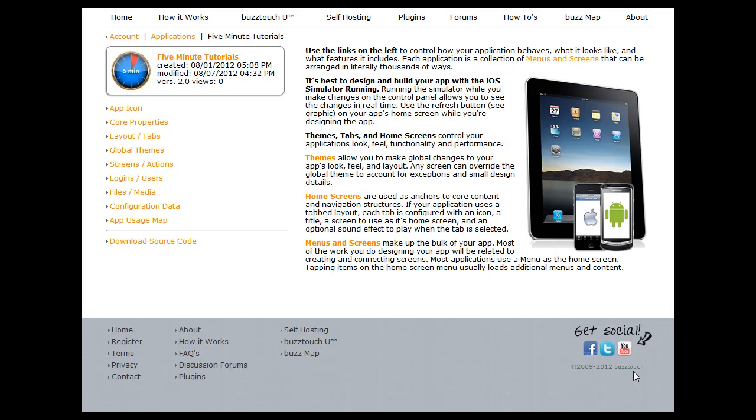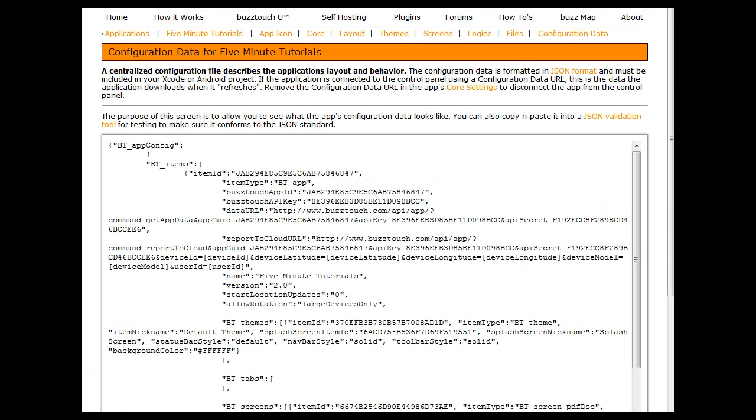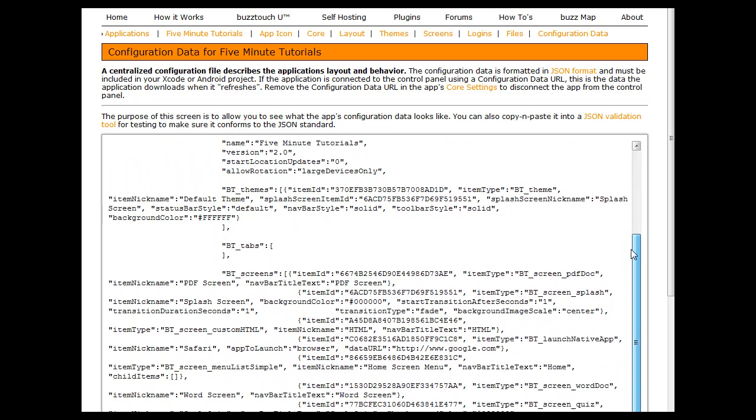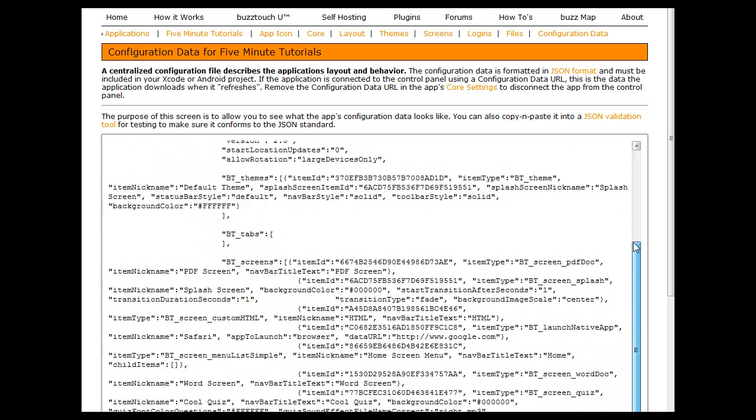So in order to sync the two files, first thing you do is come in to your application control panel, find the configuration data file. You're going to click on it and wait for a few seconds while it generates all the data. And once the configuration data has been generated, it will be shown here, and it will look something like this. And if you notice, this is all the JSON that's associated with your app.